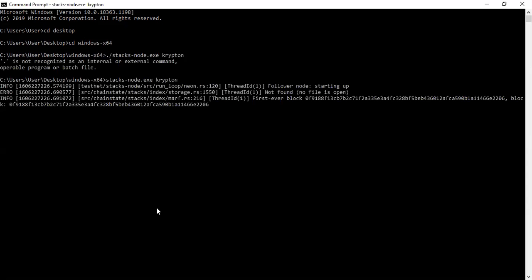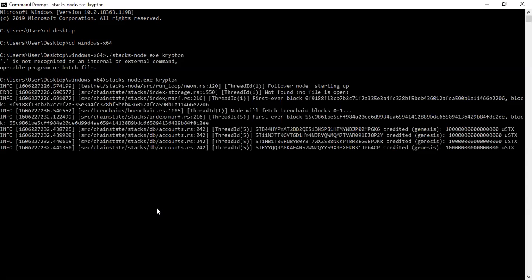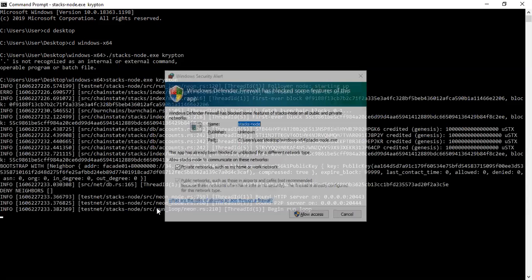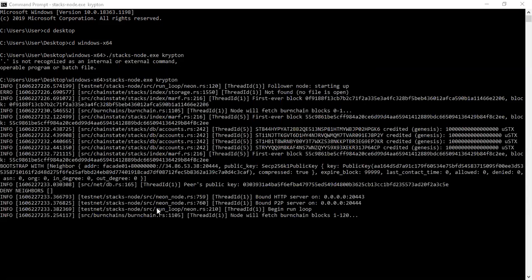Okay, so here we can see it's working. And this is just running a follower node. It's not doing any mining, but it would catch up with the network. And that prompt that came up, you will want to allow that as well, because that's going to allow the communication through your firewall and everything like that. So you can exit this. To get this to stop, we hit Control-C on the keyboard.